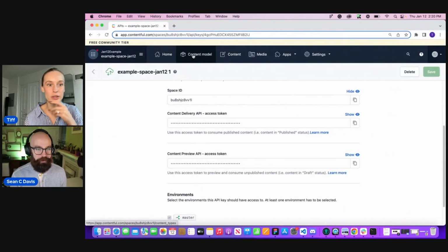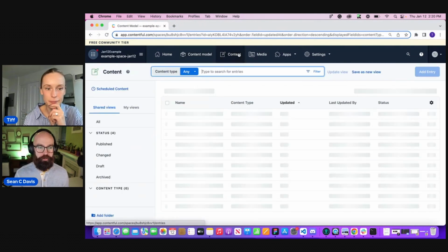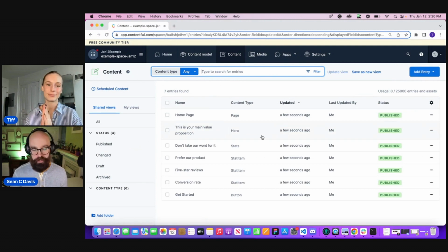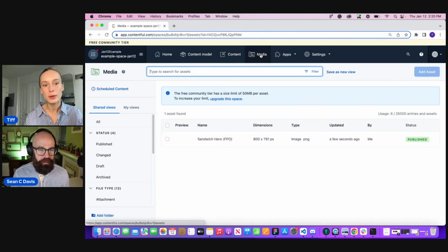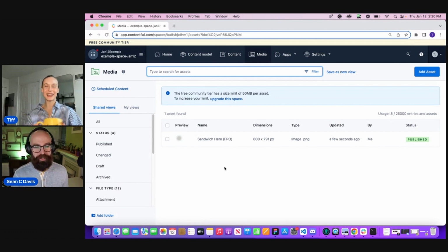So if I go back into content model, you have some content models you can see, and then if you go to content, you should see the actual content that is associated to those models. So this is great. It worked. And even if you go to media, actually, I don't know if this site has any. Yeah, there is a picture of a sandwich. A classic. It always makes me crave a sandwich when I see it.